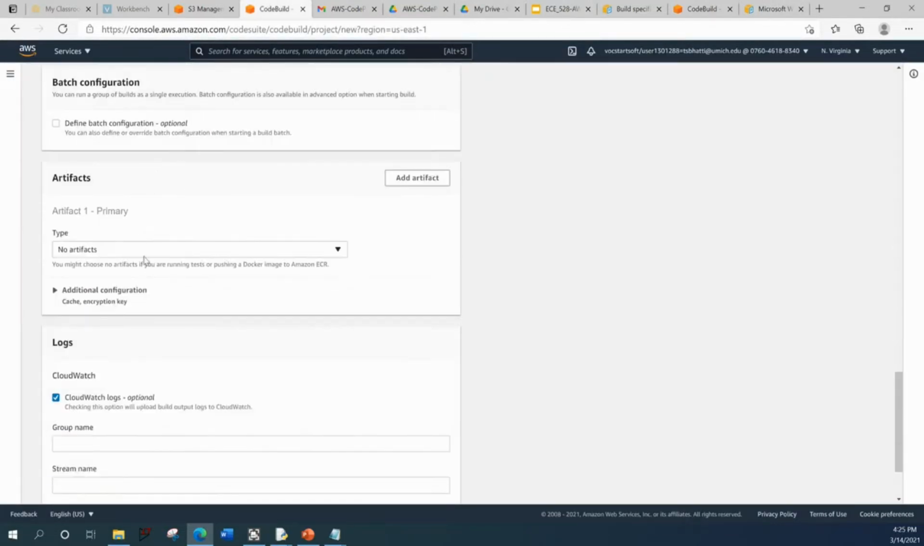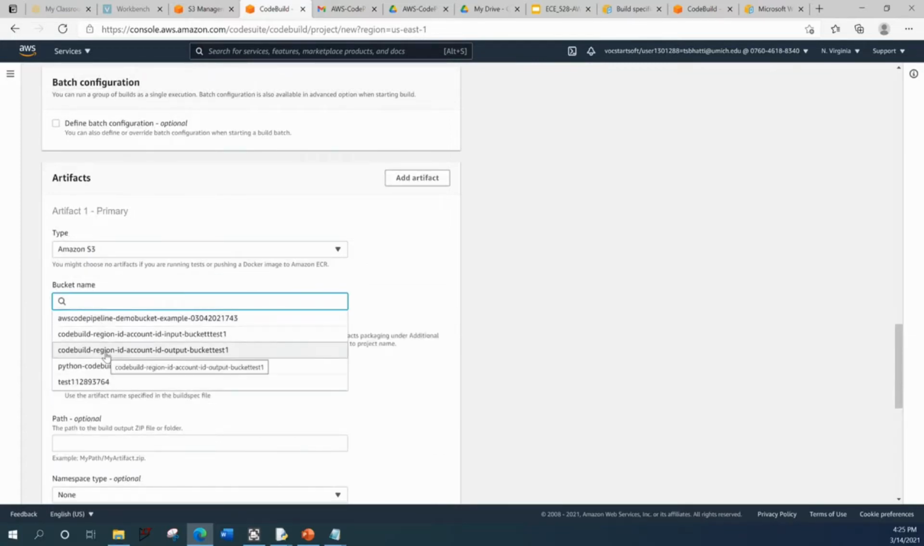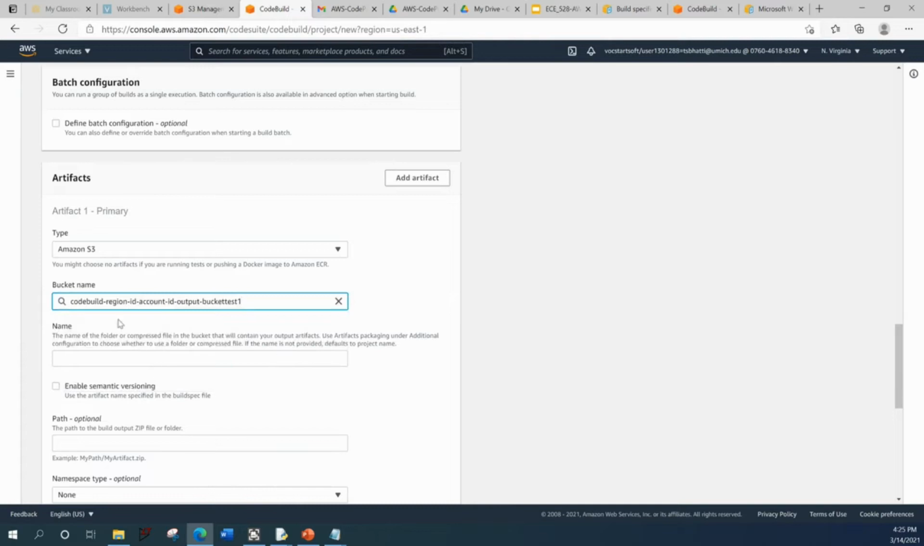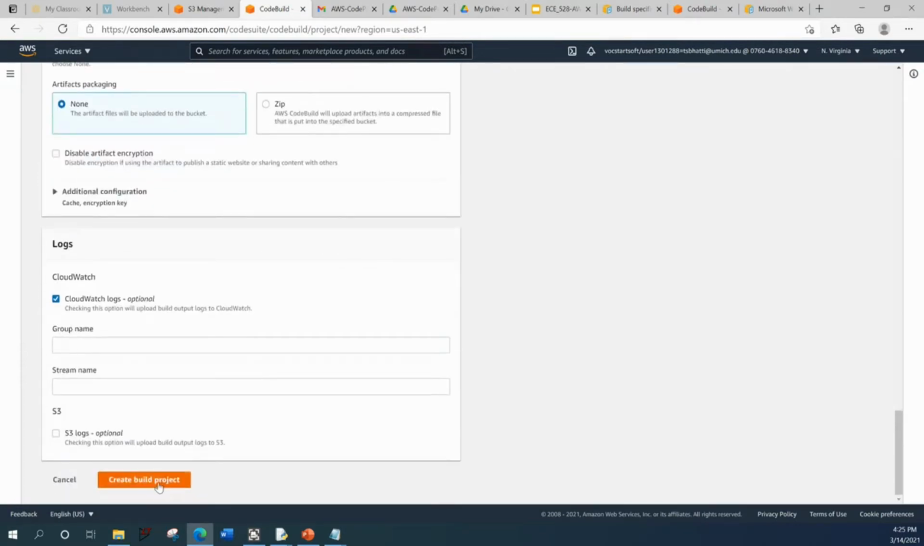So the other information, the artifacts, the output, we're going to output that into Amazon S3. So this is the bucket. We keep other information default. We hit on create build project.